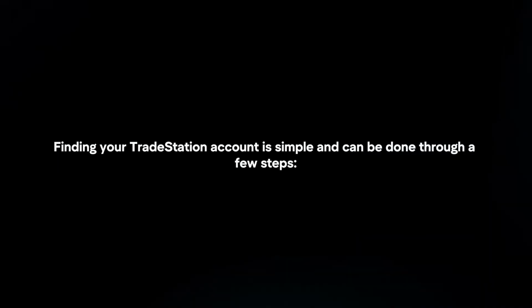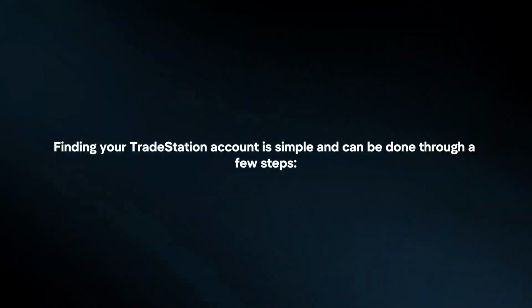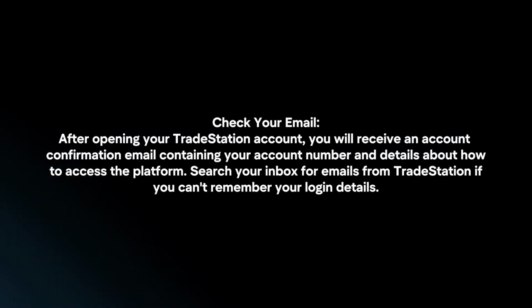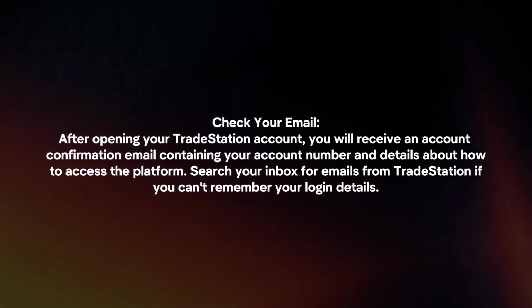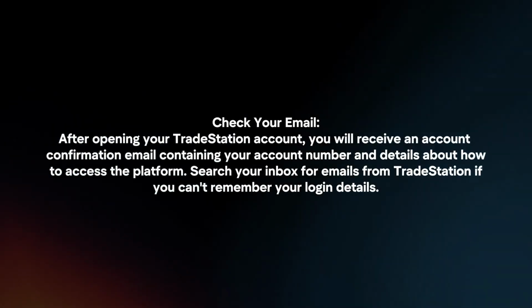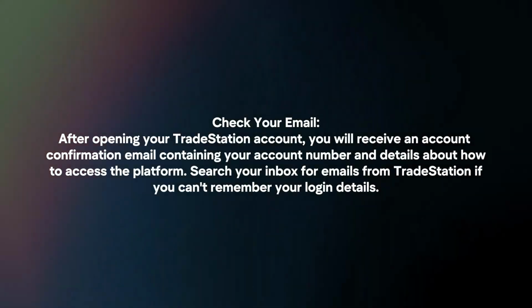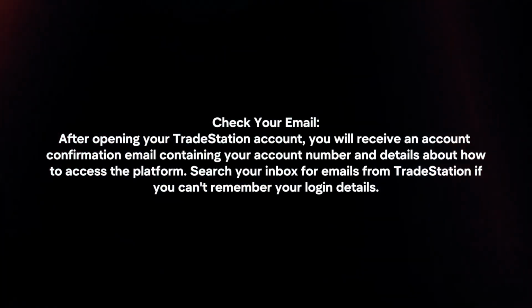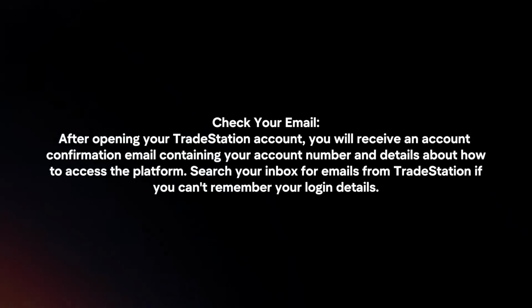Finding your TradeStation account is simple and can be done through a few steps. Check your email. After opening your TradeStation account, you will receive an account confirmation email containing your account number and details about how to access the platform. Search your inbox for emails from TradeStation if you can't remember your login details.